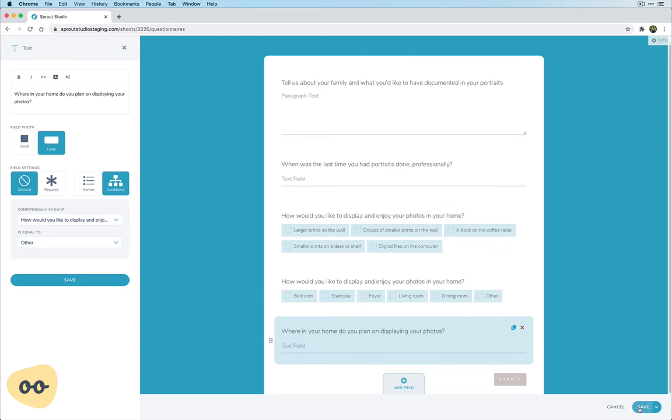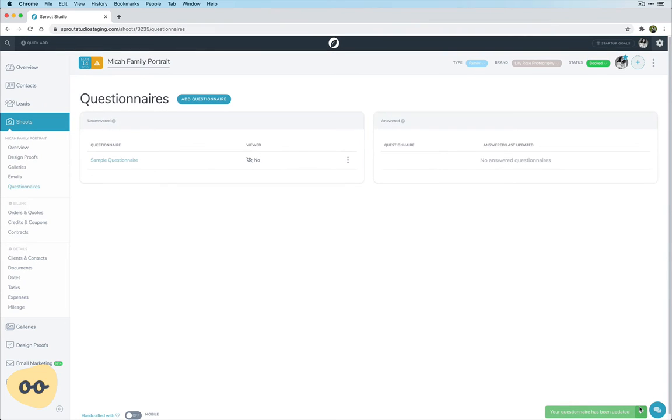So let's go ahead and click Save on this. And so basically now this questionnaire is set up for this client. If they were to go and log into their portal, they would see the questionnaire. It hasn't been emailed to them yet, but it's available to this client. So if they go into the portal, they can see it.